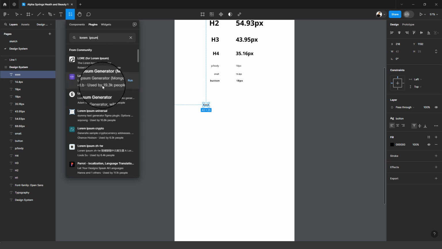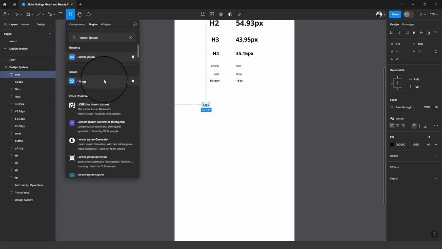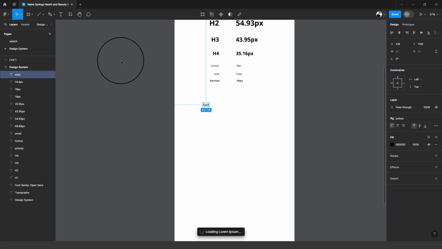So you can select any plugin. There are so many. You just need to select one that fits. I'm not going to select right now. I'm just going to go back to use the one I'm currently used to, which is this Lorem Ipsum plugin. And it's just going to make this easy.